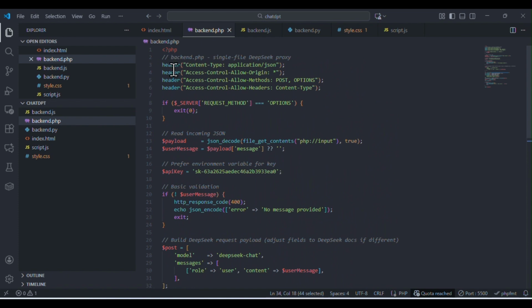So from here you can see this is our PHP code. We set our header, we set it to use application JSON. So that means we are sending and expecting JSON response, and we allow all requests from all origins, from all URLs. We are expecting requests to this file from all URLs. We are not restricting it. And then we allow POST and OPTIONS methods.